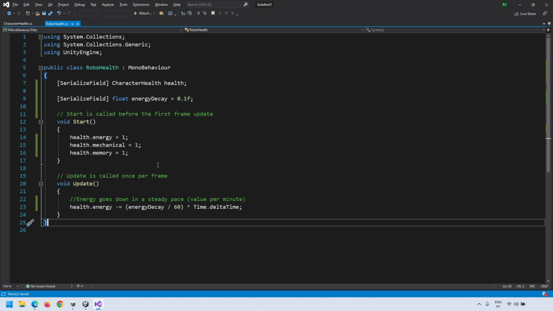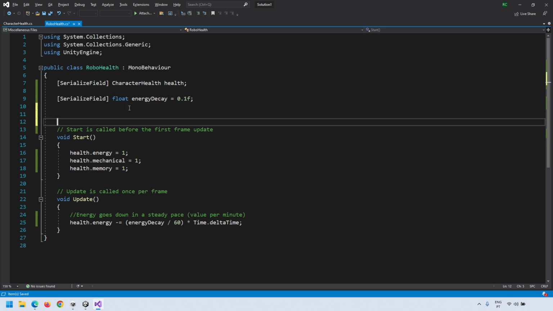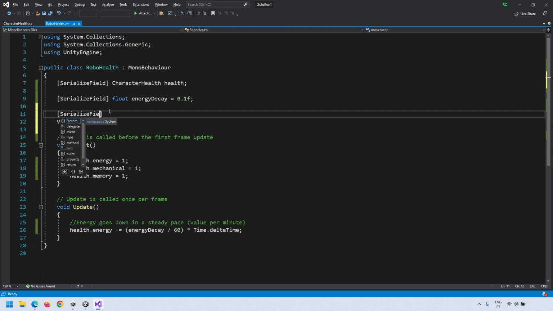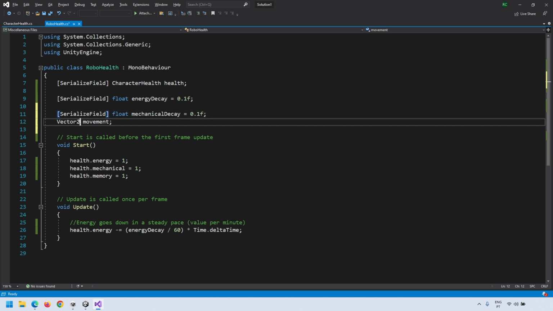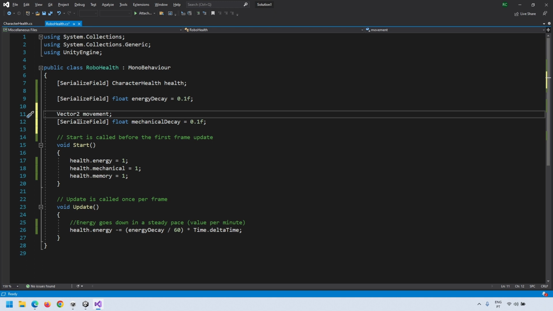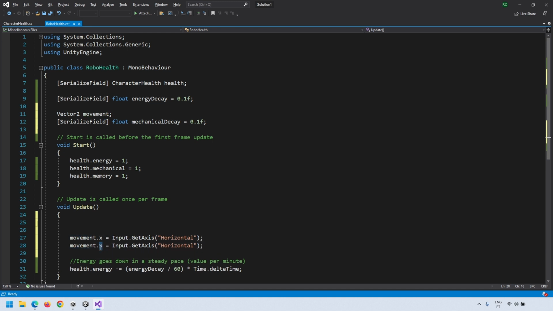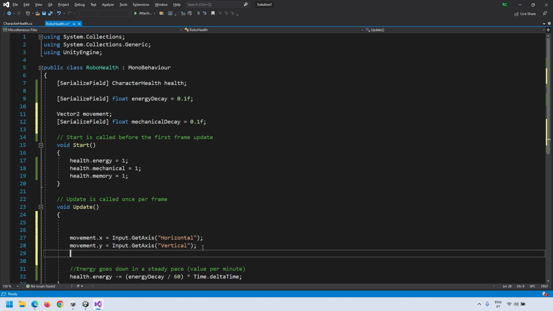We need a variable to hold the input from the player, Vector2 movement, and another to hold the configuration value, [SerializeField] float mechanicalDecay = 0.1f. We start by getting the input from the player, movement.x = Input.GetAxis("Horizontal") and movement.y = Input.GetAxis("Vertical"), and then decrease the mechanical value if movement is more than 0.